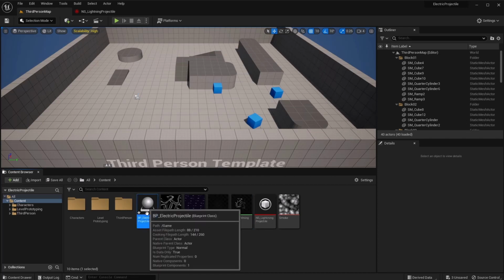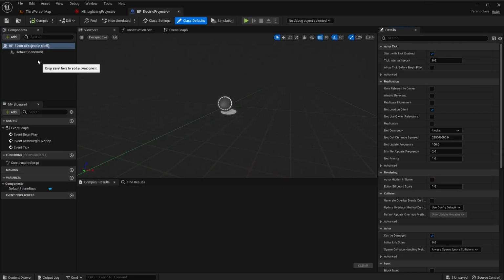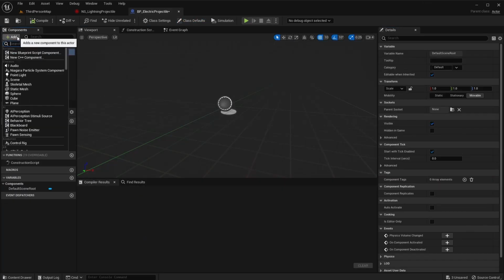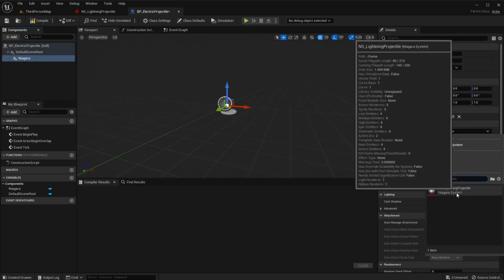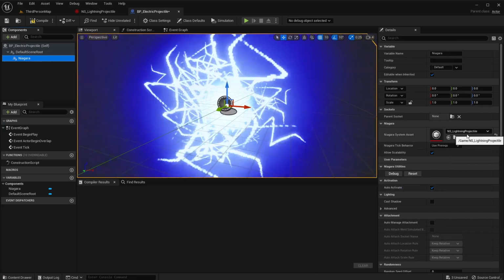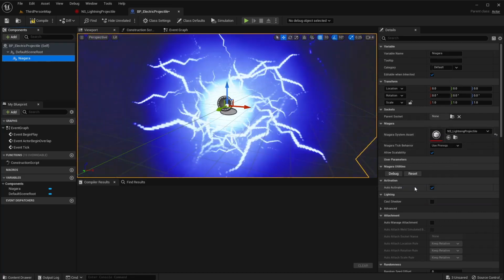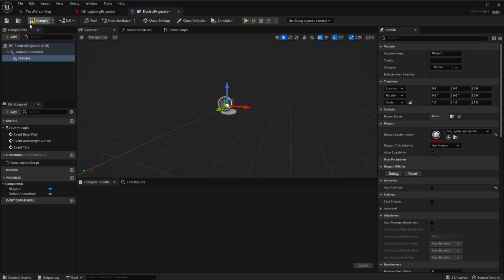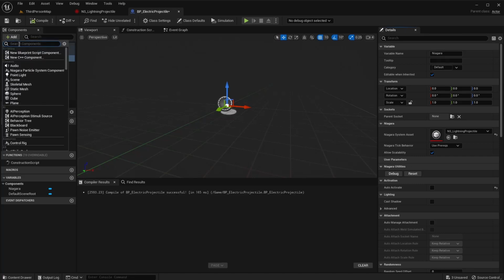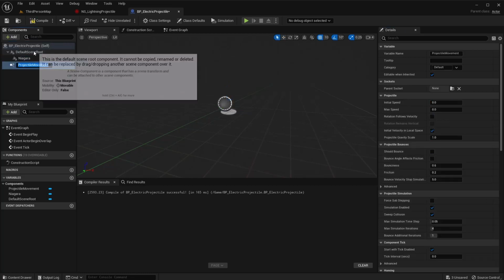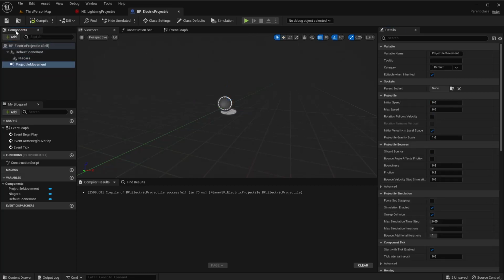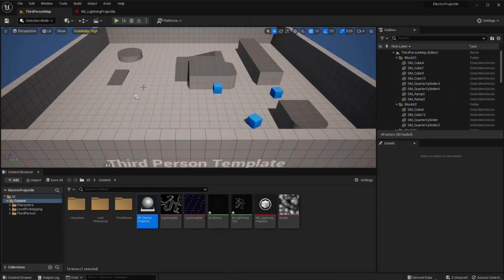And then that electric projectile. And then let's open it up. In here, I want to add that Niagara particle system. With that highlighted in the asset, I'm going to select the lightning projectile, and I'm going to uncheck auto activate. I also need to add a projectile movement, and that's going to do it for this blueprint.